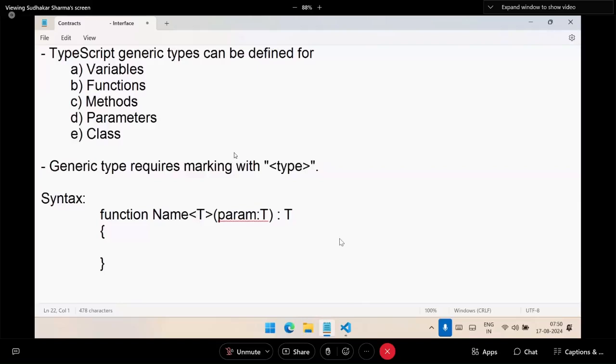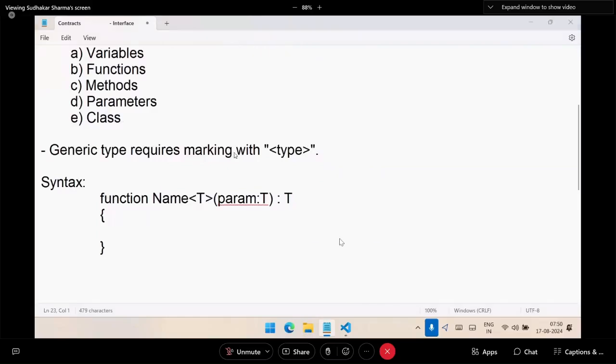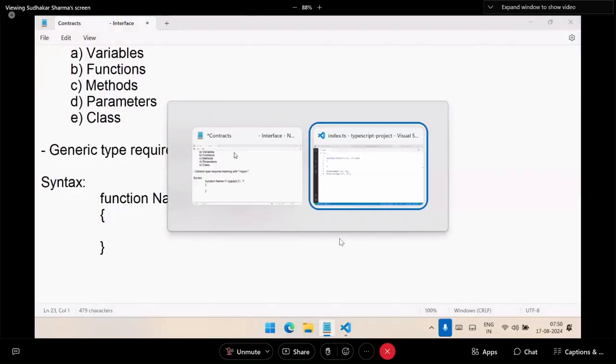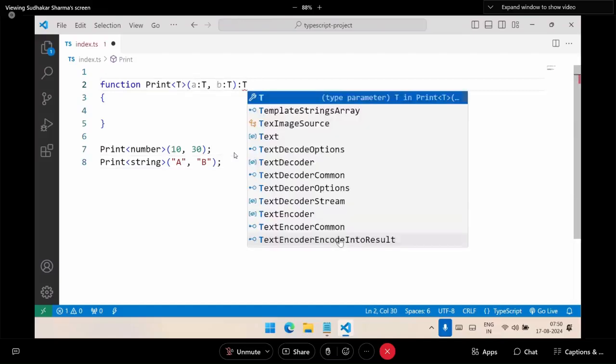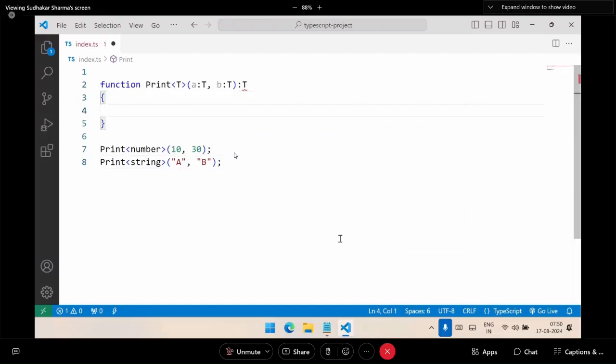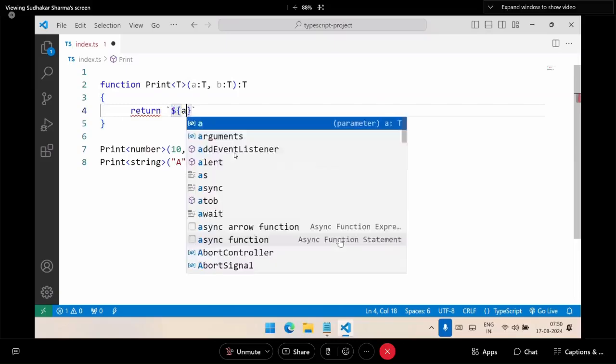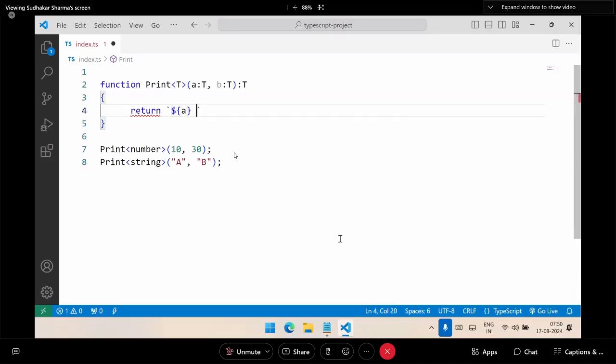So function type, parameter type, and the return type. Here you can see the return type also can be defined with the type. That means now what it has to do, it should return some A and B. Suppose temporarily I am giving here the value of A and the value of B.